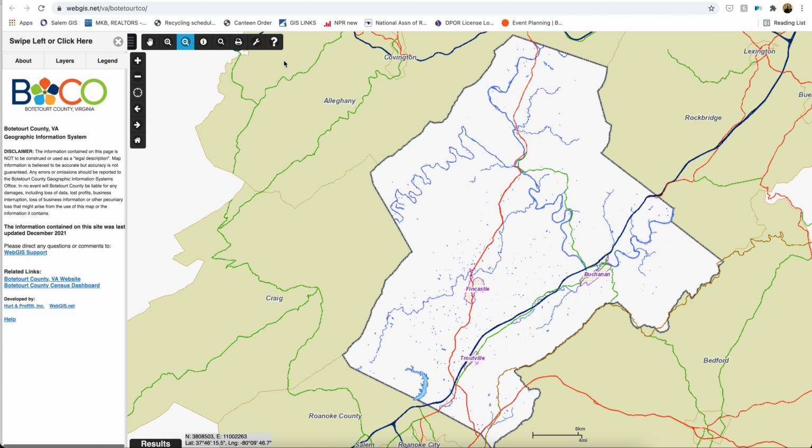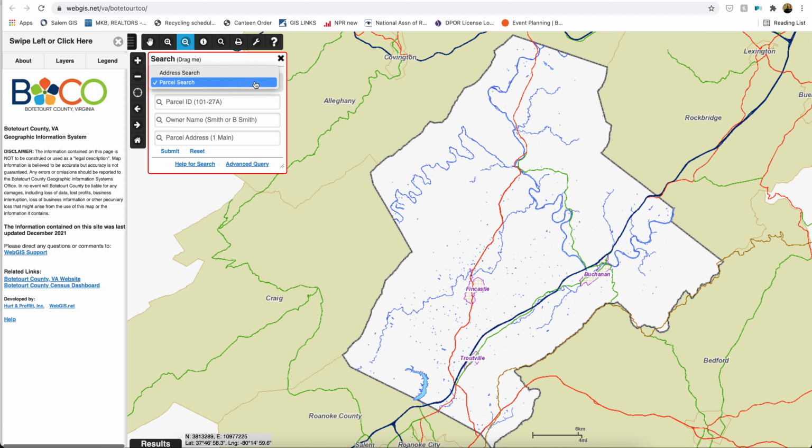So from here, you'll want to do a search, which you'll go up here and click this little magnifying glass, and you will do either a parcel search or an address search. I'm going to do a parcel search, in which case you can either search by the parcel ID if you have that, the owner name, or the parcel address. I'm just going to go by the owner name here, and we'll use last name Smith.